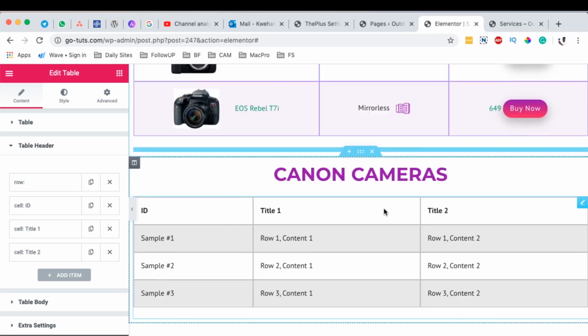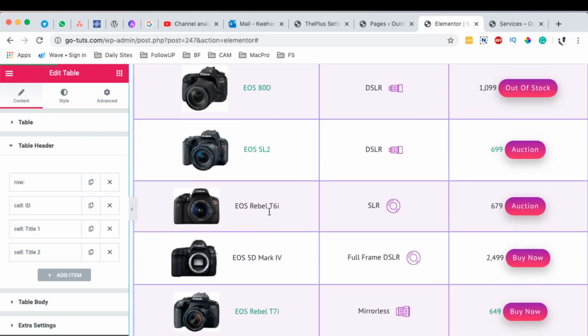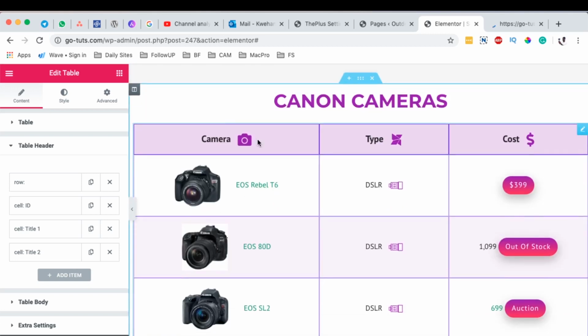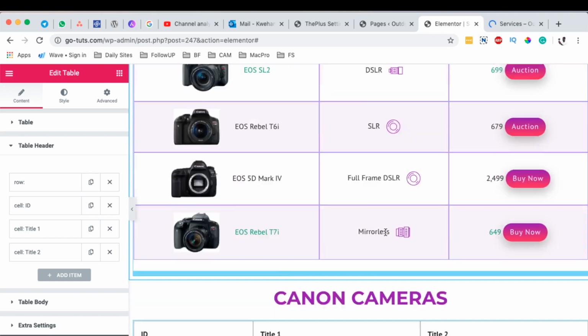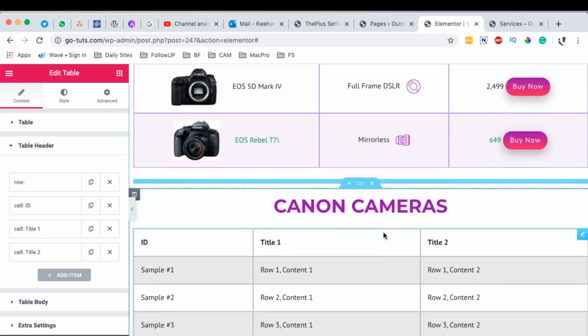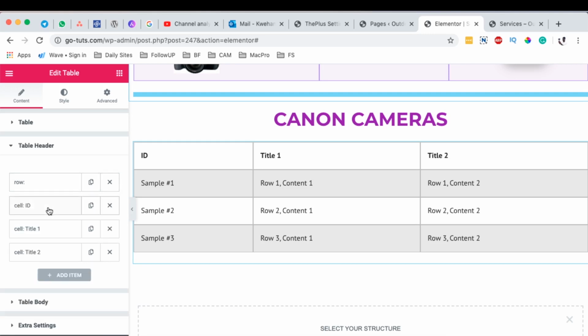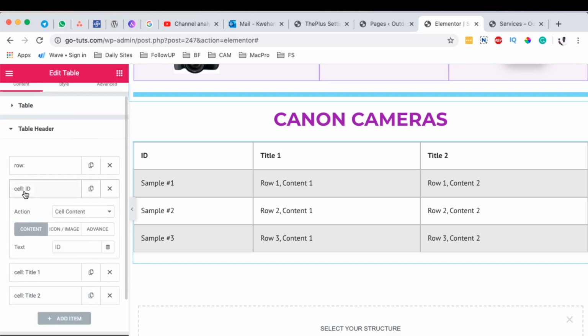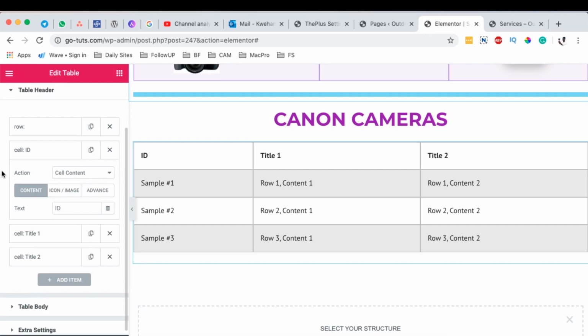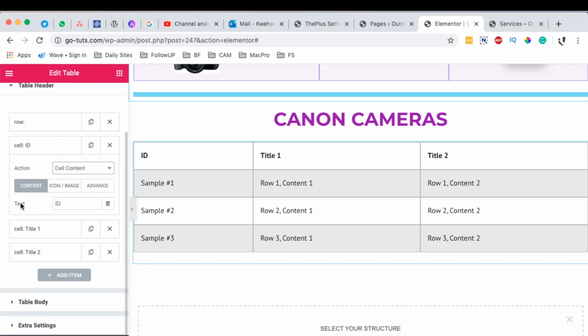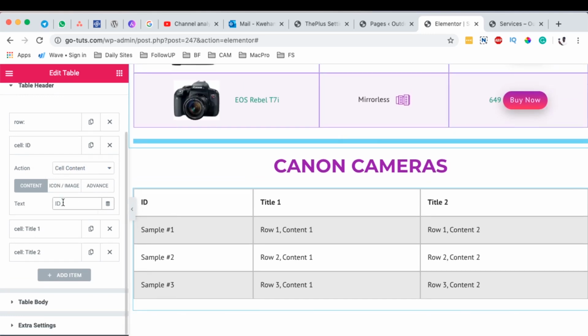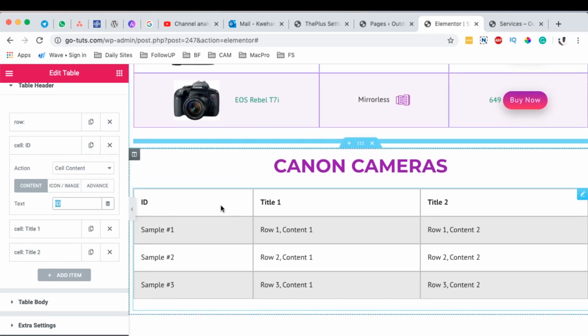To edit our titles in the headings over here, for example, the first one is going to be camera, then type, and then the cost. Under our row, we have to make sure that we have selected the action to be start a new row. Then under cell ID, first cell, we are going to name this action as the cell content, and we will name our text field, which is over here, as our camera.